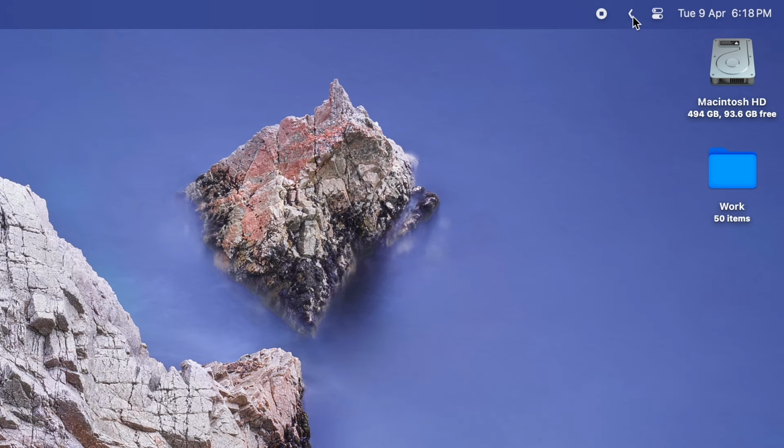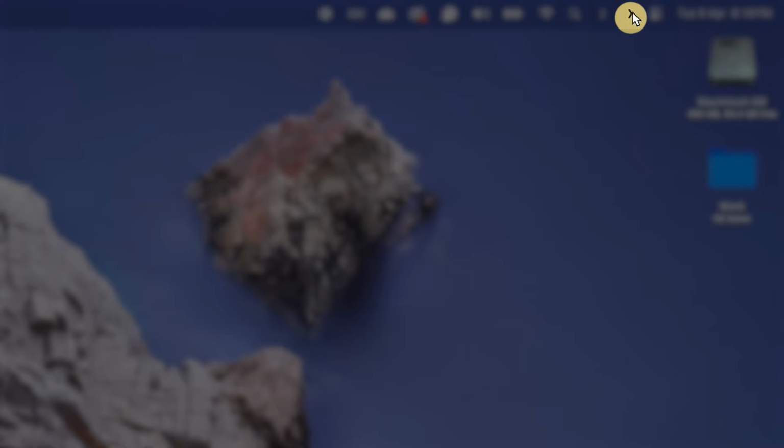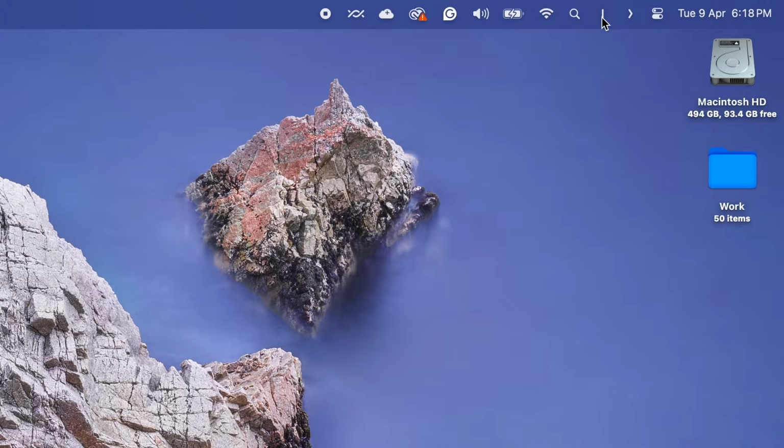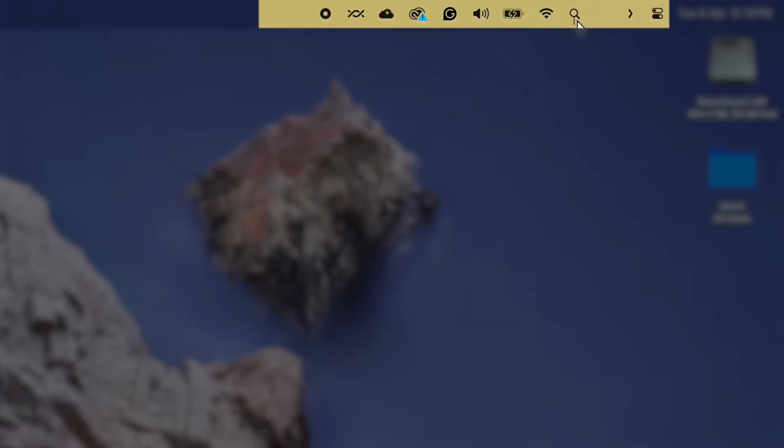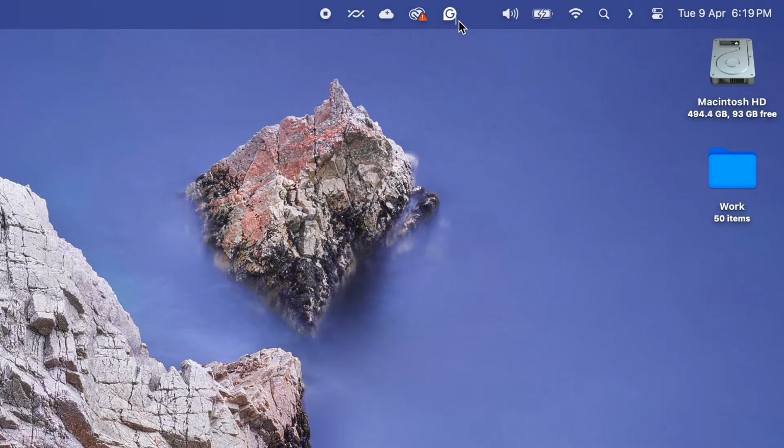To do this, expand the menu bar by clicking the arrow icon. Now, press the Command key and drag the item you want to be visible in the menu bar at all times to the right of the vertical bar. Once done, Hidden Bar will keep all your hidden items under the arrow icon, while the others are always visible.